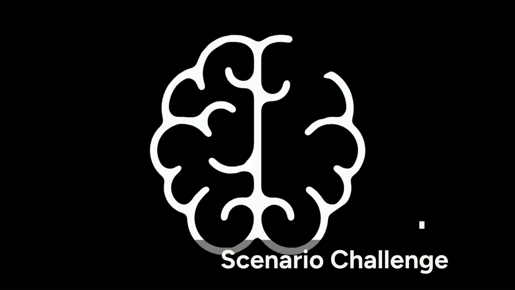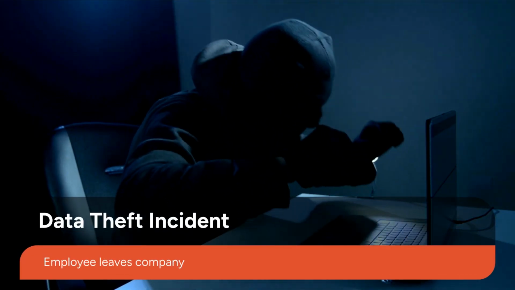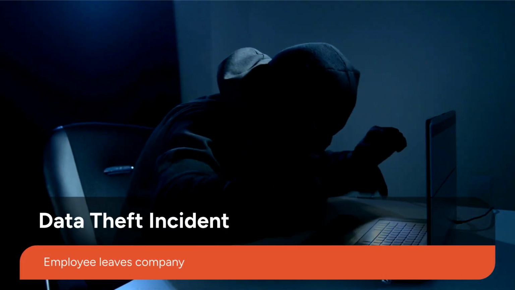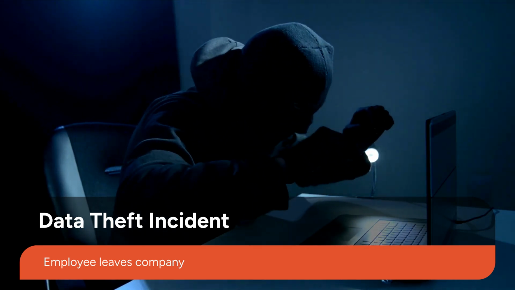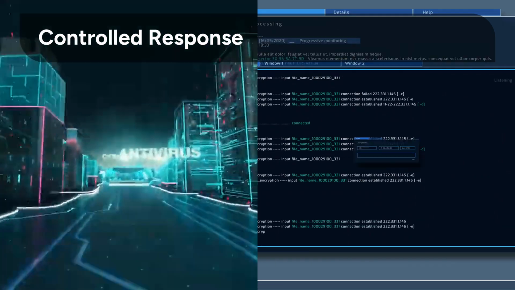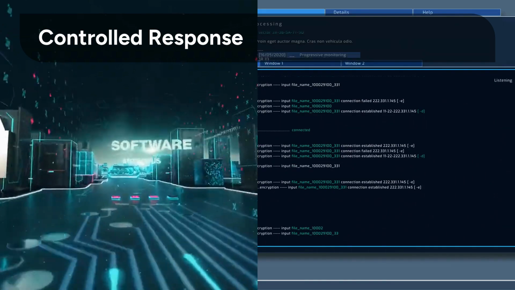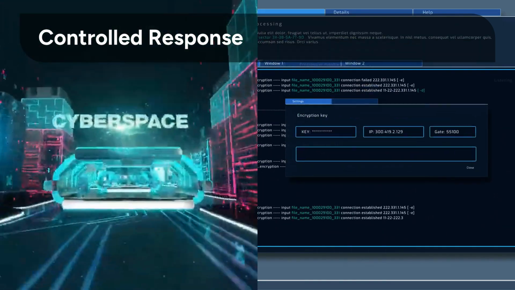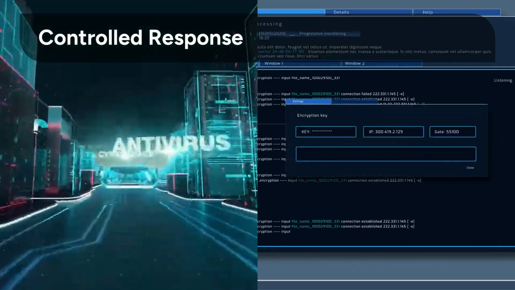Let's run a quick scenario challenge to see these concepts in action. Scenario. An employee leaves the company with a USB containing customer data. How does ISO 27701 help? Without ISO, you panic. With ISO 27701, you activate the incident response procedure, assess risk, log the event, and document corrective action. The result is a controlled response with no drama.